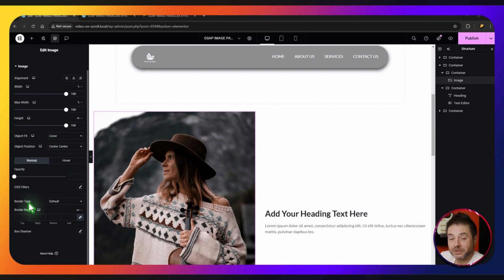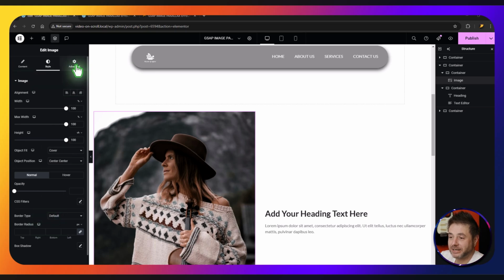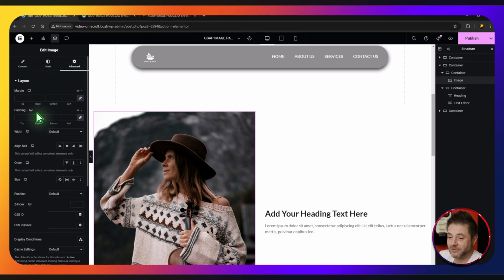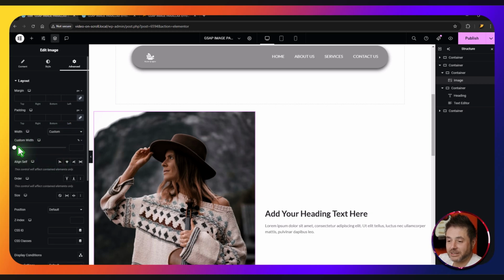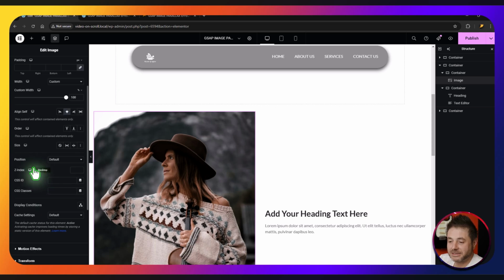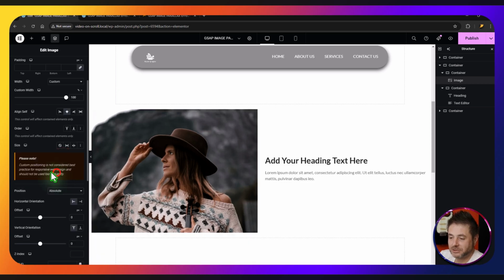Now that we have done all these types of stylings, we're going to click on advanced. Now over here in advanced, the width, I'm going to change this to custom, and I'm going to say I want this as 100% width. Then the align self, I want center. And then the position, I'm going to change this to absolute.